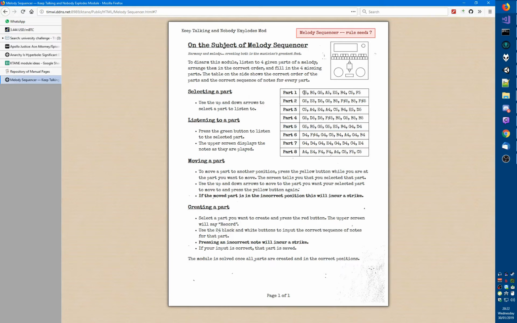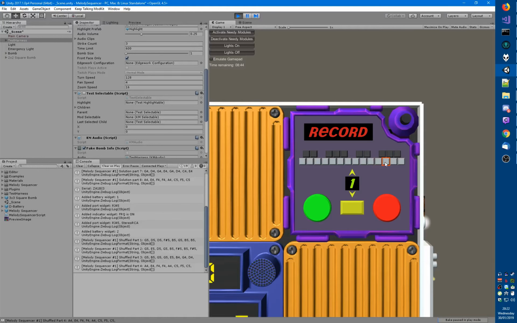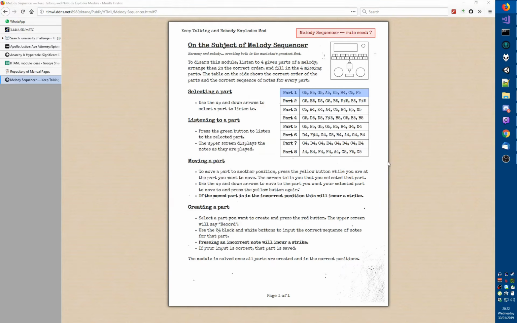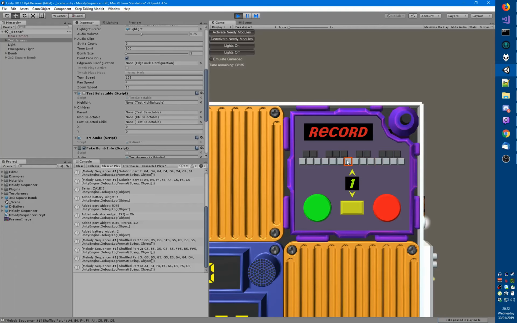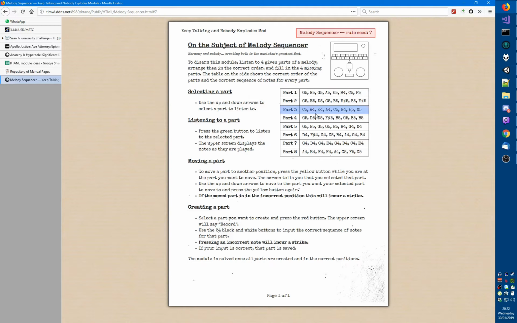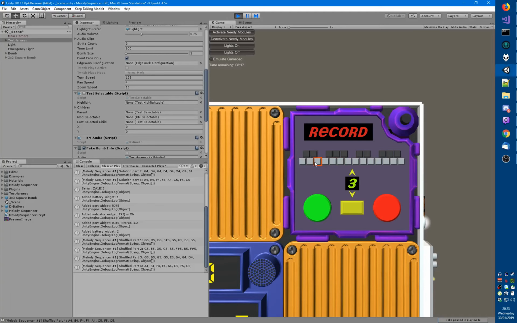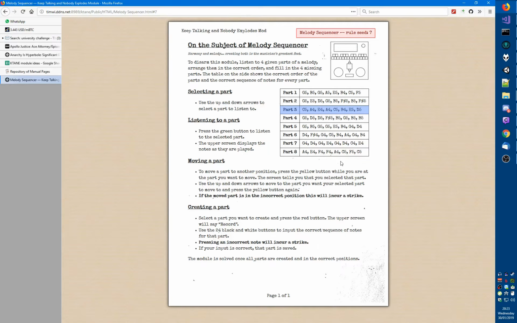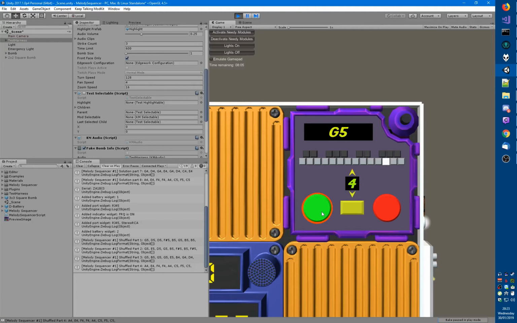Record. We want G B, G A. So G B, G A, and then E B, E B, C F. Well done. Alright, so we've got 1 and 2 done. 3 we need. So record 3. Charlie, Alpha, Echo Alpha, then Charlie, Bravo, Echo, and Delta. Well done. We have the 4.